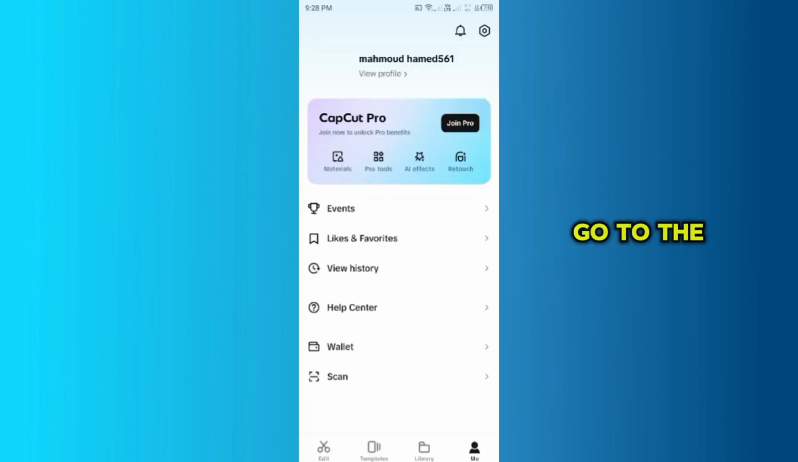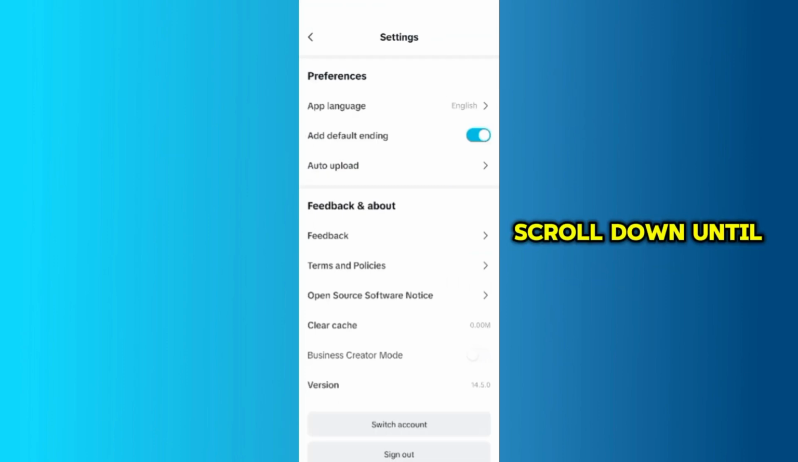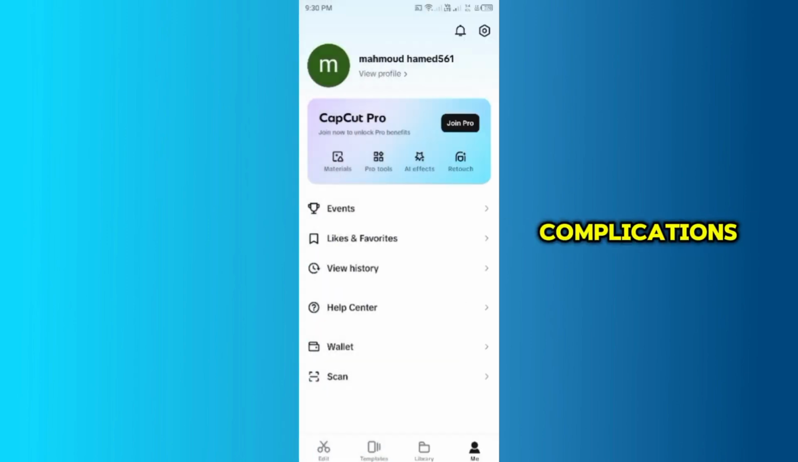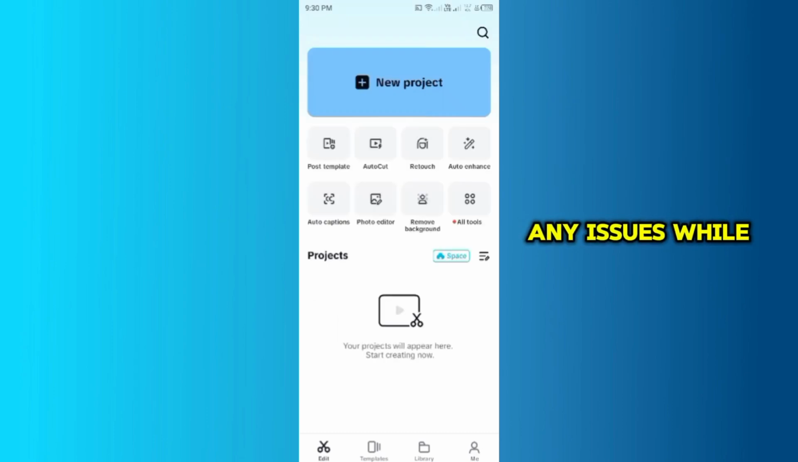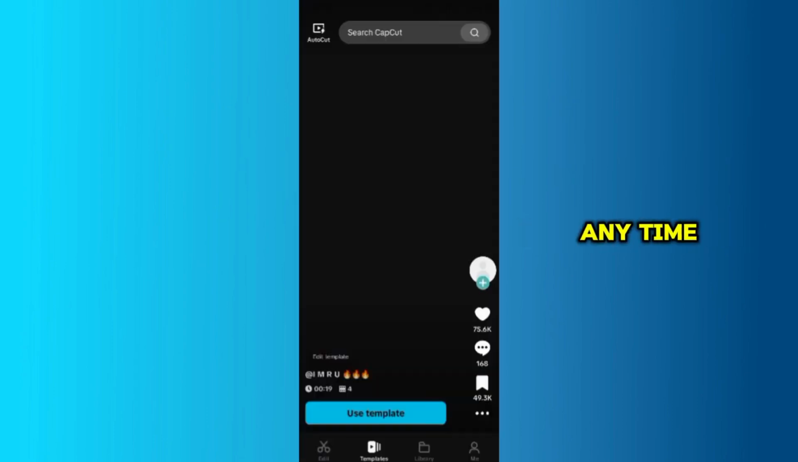Once logged in, go to the app's settings by tapping on the settings icon. Scroll down until you find the Business Creator Mode option and enable it directly. Now everything is ready, and you can use CapCut without any problems or complications. If you encounter any issues while using CapCut at any time, simply follow these easy and simple steps we've discussed.